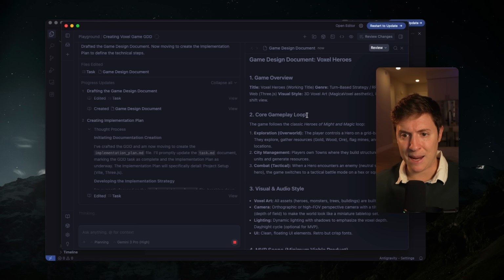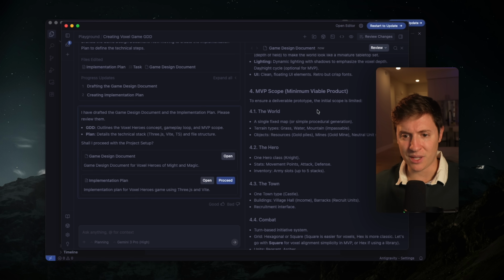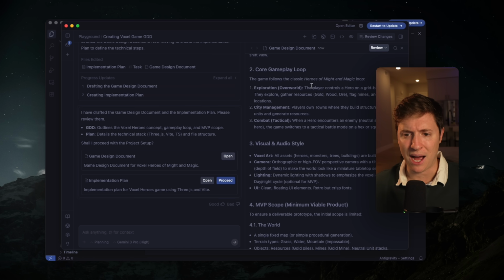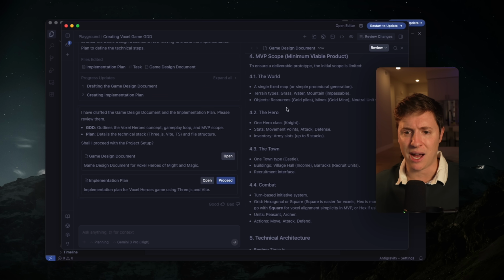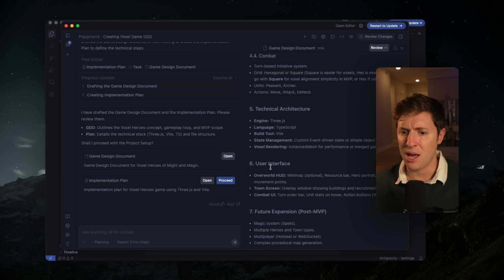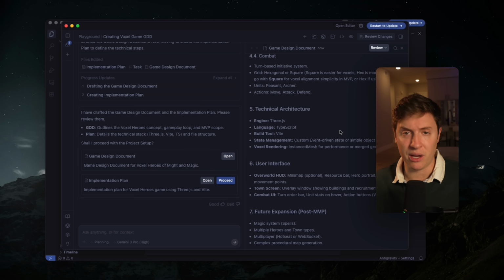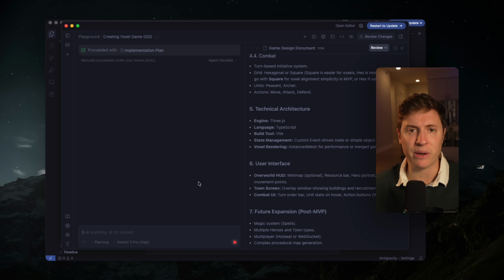So I click on the game design document. You can see it here. It has so much detail around the core gameplay loop, city management, combat tactical, all the tech behind it, the visual and audio style, the entire scope of the MVP, the user interface. This is really cool. So because I asked it to do that design document first, which is what, again, you should be doing for every complex app you build, it's going to ask me to approve it. I'm going to say proceed, and it is going to get to work for us.